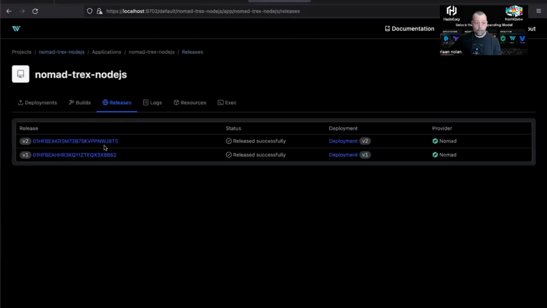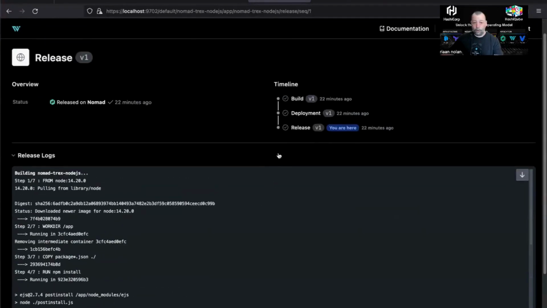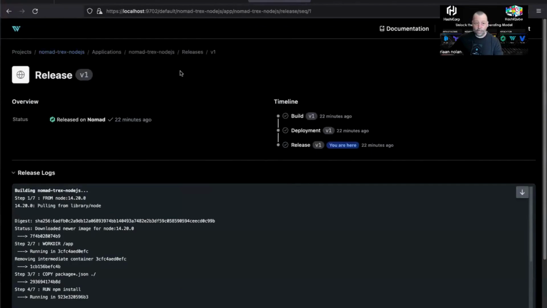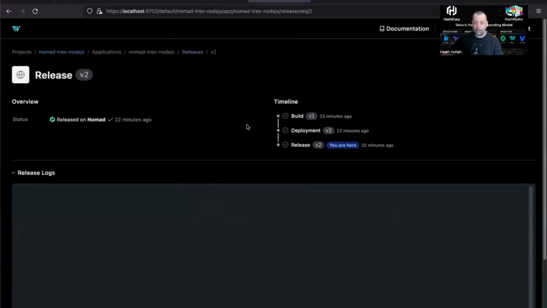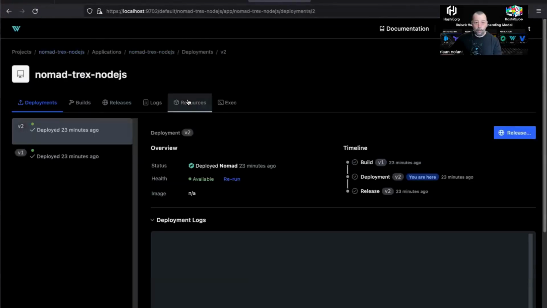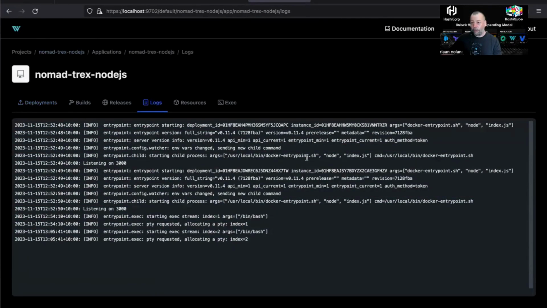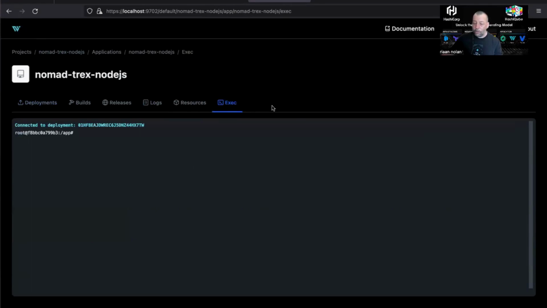Now, we can then see our releases over here, and we can see there are two releases. The first release, we can see that it's released, and our version is version 1, 22 minutes ago, and the other release is version 2. And these are the two applications you are seeing here. Now, if we go back to logs, you can see that this is the startup log of our little Node.js application. But then it also gives this exec interface or capability to developers.